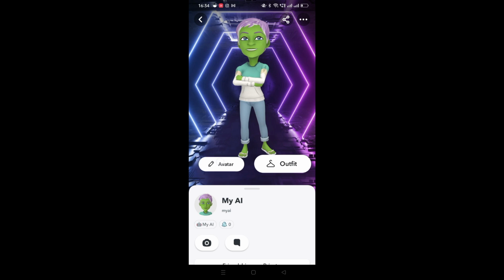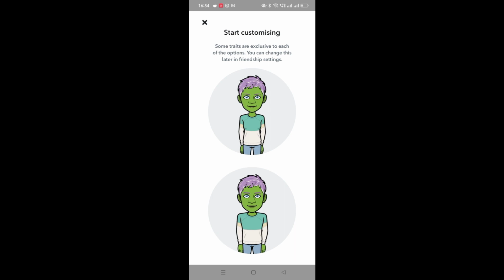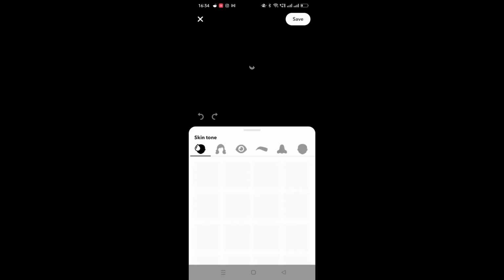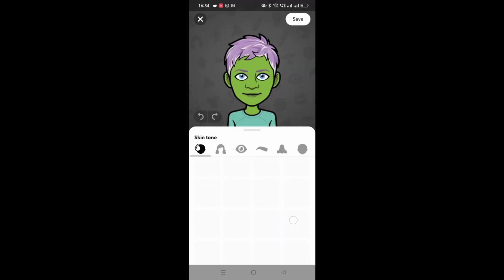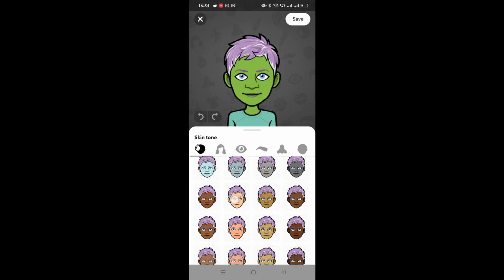Now, you'll see the avatar customization page. This is where you can make changes to your AI friend's appearance. To change the gender, select the avatar option. Here, you can customize various aspects of your AI friend's appearance, such as facial characteristics, hairstyles, and clothing.